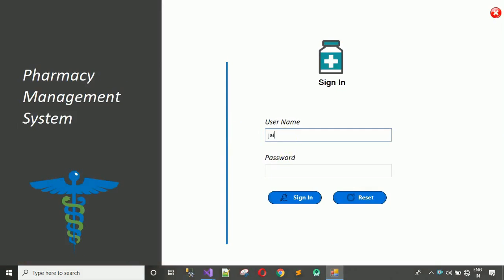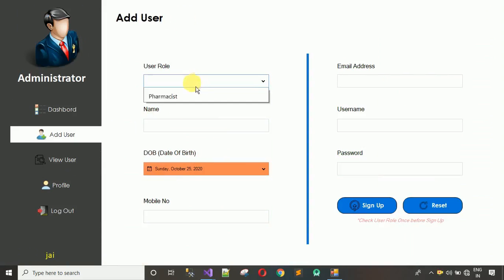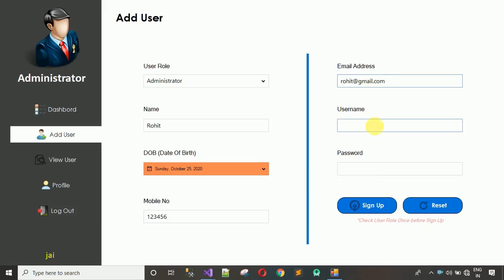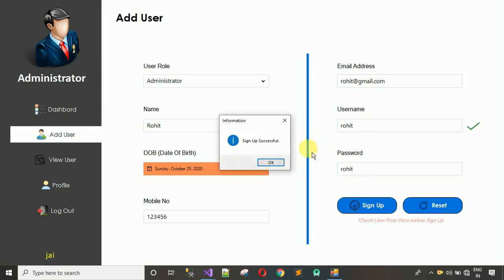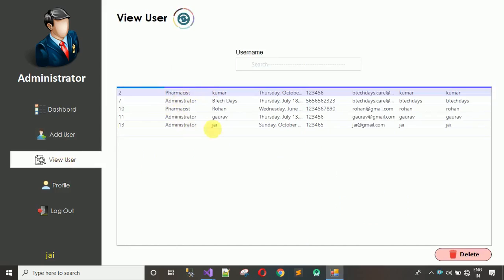I'm going to log in with J and J, sign in, add user, administrator, name is Rohit. You know that I have deleted that. And the username is also Rohit. Sign up, okay, move to view user, and here you can see that Rohit is not visible. So I'm going to click on this, and now Rohit is visible over here. So this one is working fine.